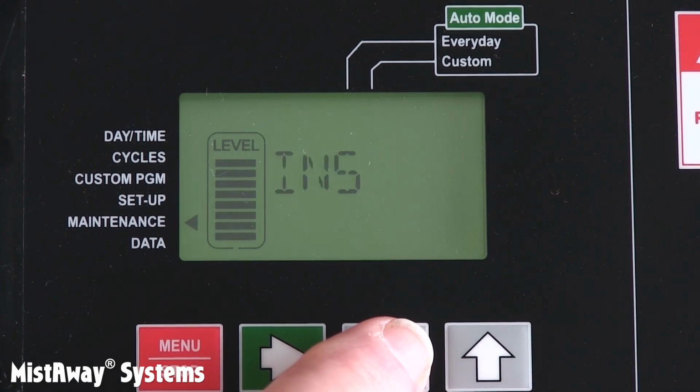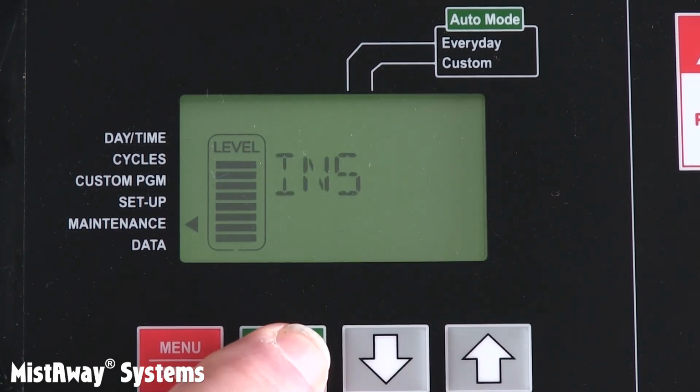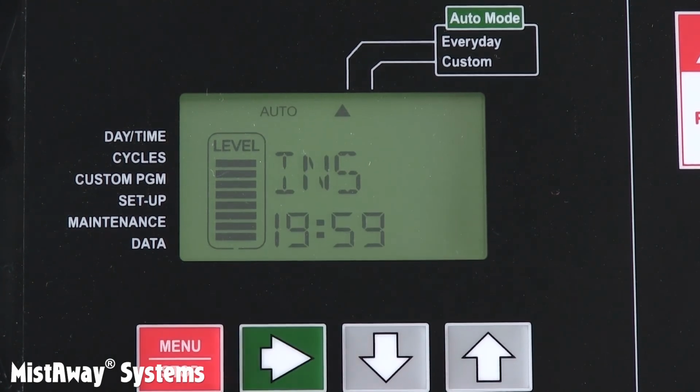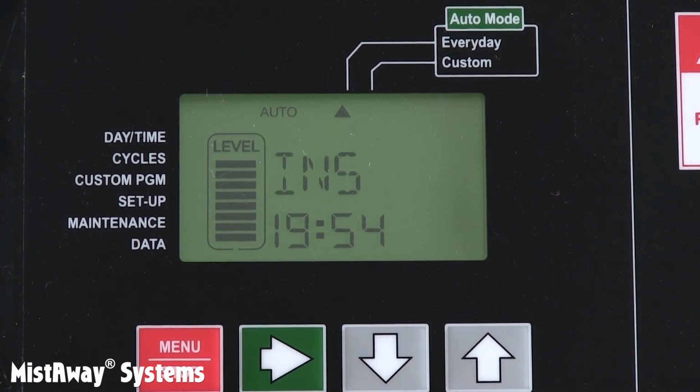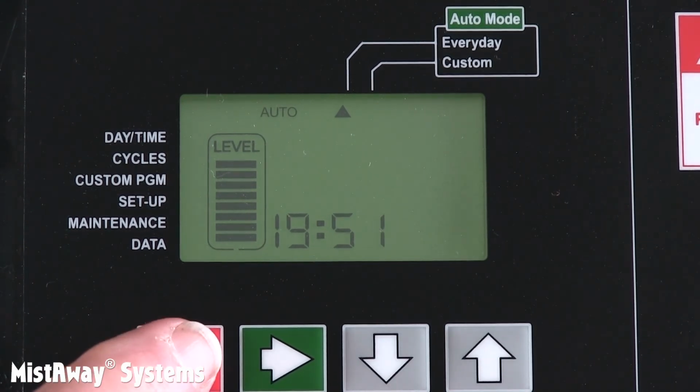Now press and hold the green arrow button for a couple of seconds. You'll hear the agitate solenoid valve open and hear a motor start, while you see a timer begin a countdown on the display. You can stop the inspection cycle by pressing the red stop button and the controller will display the home screen.